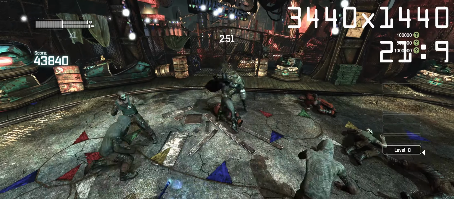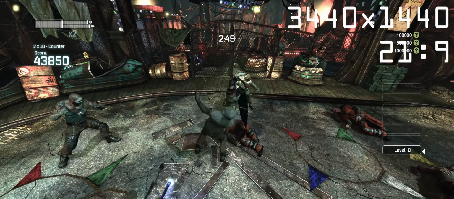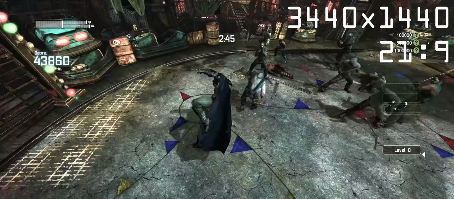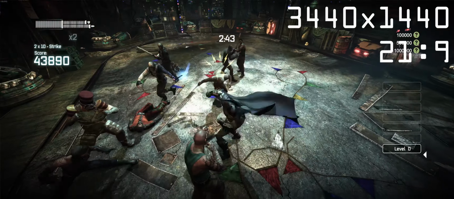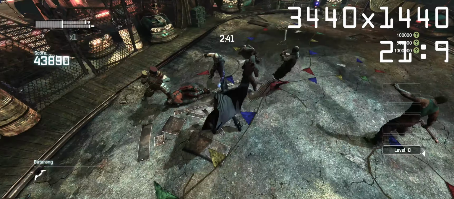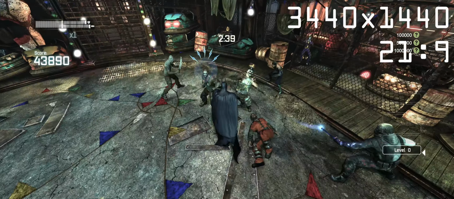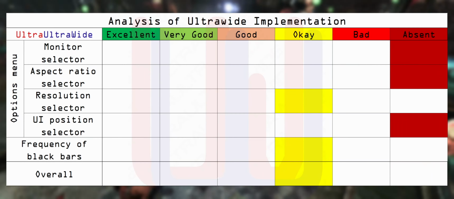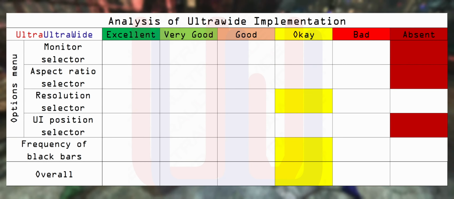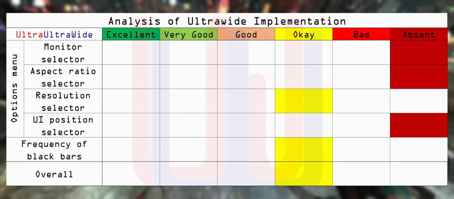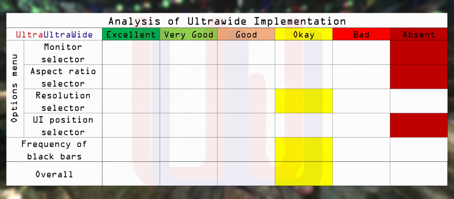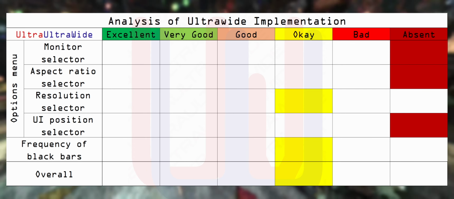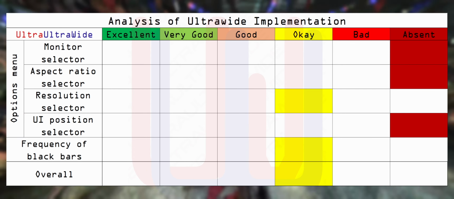So how is Batman Arkham City's ultrawide implementation as a whole? Generally, when I play video games in ultrawide, I do so because of the increased immersion and increased horizontal viewing distance in the game. When I go to objectively judge Arkham City's ultrawide implementation, I look at the metrics you see in the table. The options menu is decidedly lackluster, with no explicit options for selecting your monitor or aspect ratio. However, generally you set the options once and never look at them again.